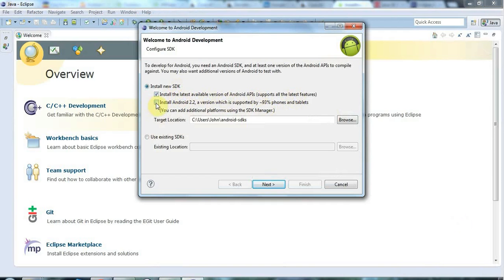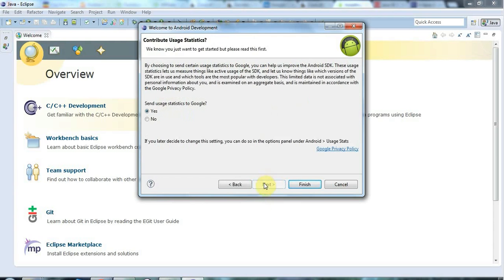But I'm also going to install Android 2.2, because as it says here, this is supported at the moment by 93% of all phones and tablets. And the thing is, when you develop Android applications, you have to think about how many people are going to be able to use your application, because not everyone, in fact only a minority of people at any given time, have the very latest version of Android. So I'm going to tick that as well, and let's just go to next here.